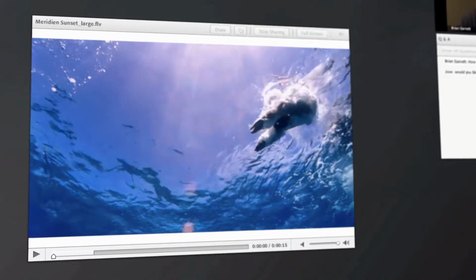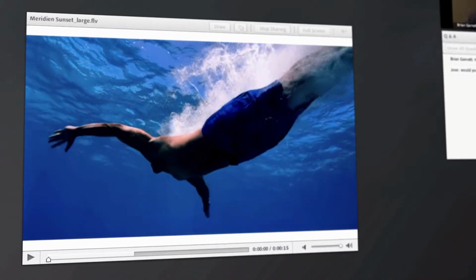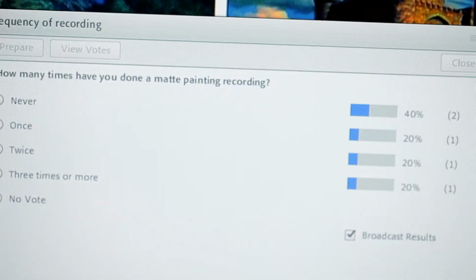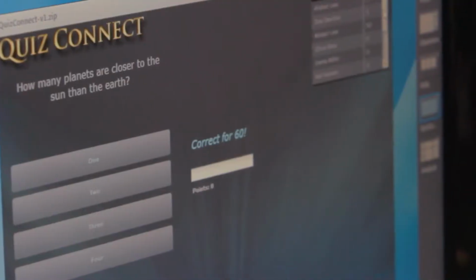This is the Pantone Color Bridge. You can share video, you can share MP3s, you can share audio, you can even add interactive components that students participate in, whether it's a poll right through to a virtual online game.